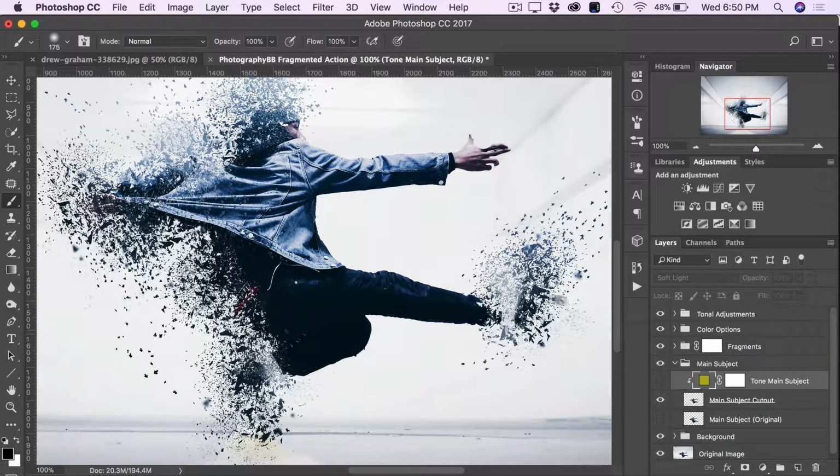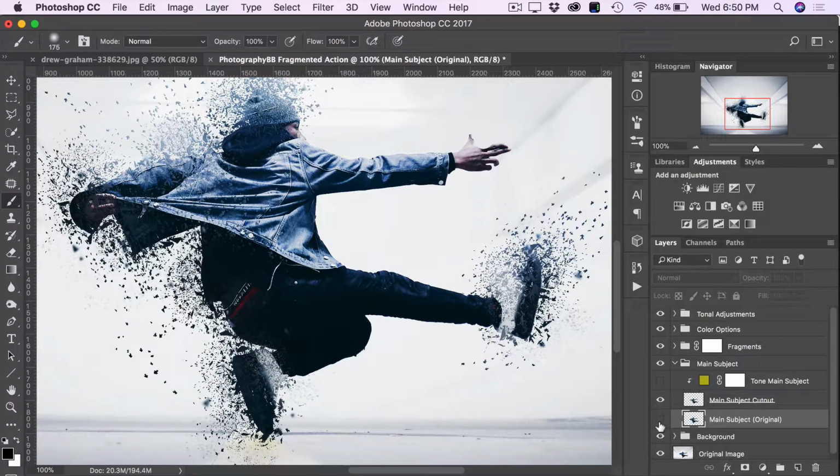So if we don't like how the shattered effect has removed parts of the main subject, which it should because the subject is shattering, we can restore that by clicking on the main subject layer, visibility icon on, and that brings back the whole entire main subject, but it keeps these glass shards.